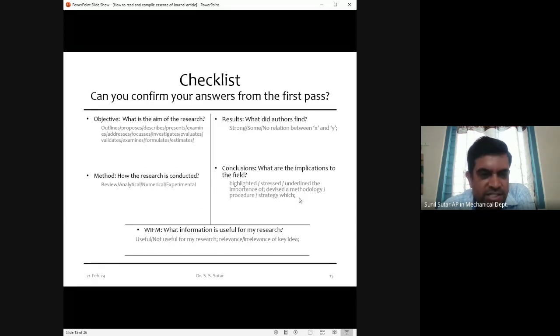Now, this is the checklist that I follow when I do the second pass reading. These are the same questions. The gray colored ones are the answers from the first pass reading. But in the second pass reading, these are the tasks and this is the checklist. I will try to confirm the objective of the paper, whether the understanding in the first pass and the second pass is the same. Sometimes it happens that we misjudge the objective, so I will try to confirm.